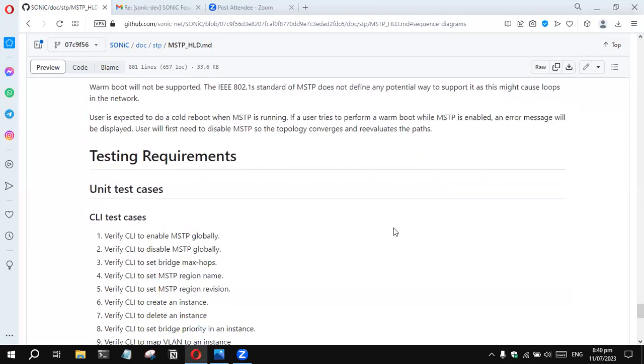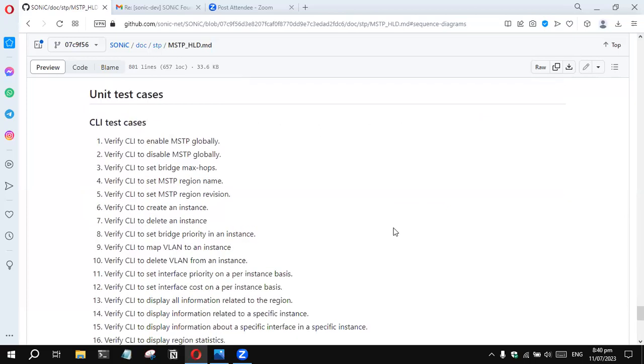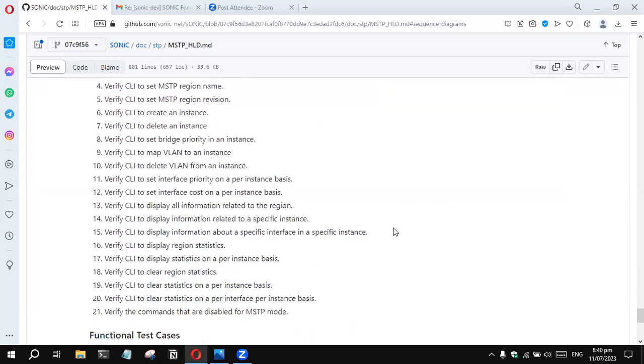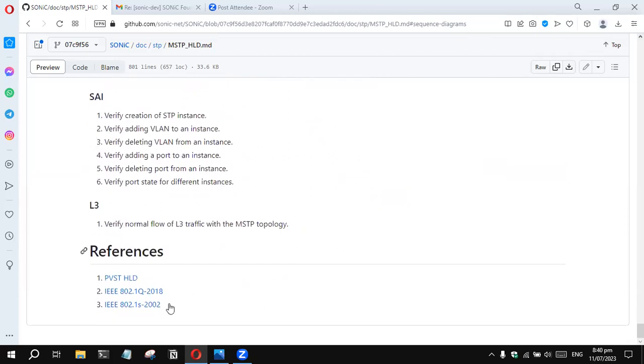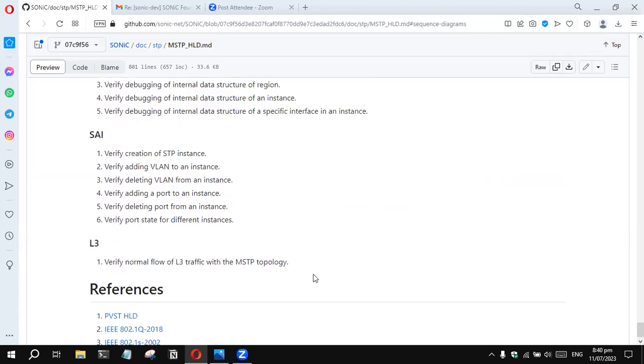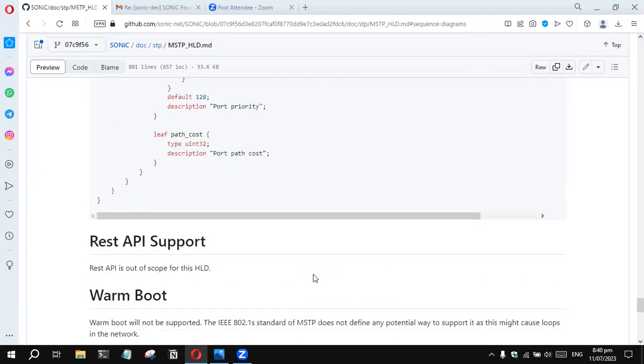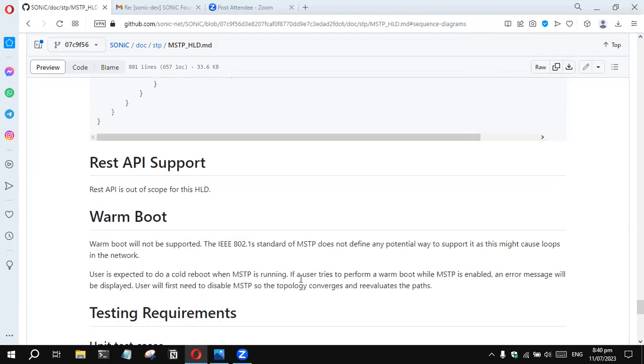I think these are the test cases, and that's it for the HLD. Lastly, we have the references. Are there any questions? Okay, thank you, Xflow team.